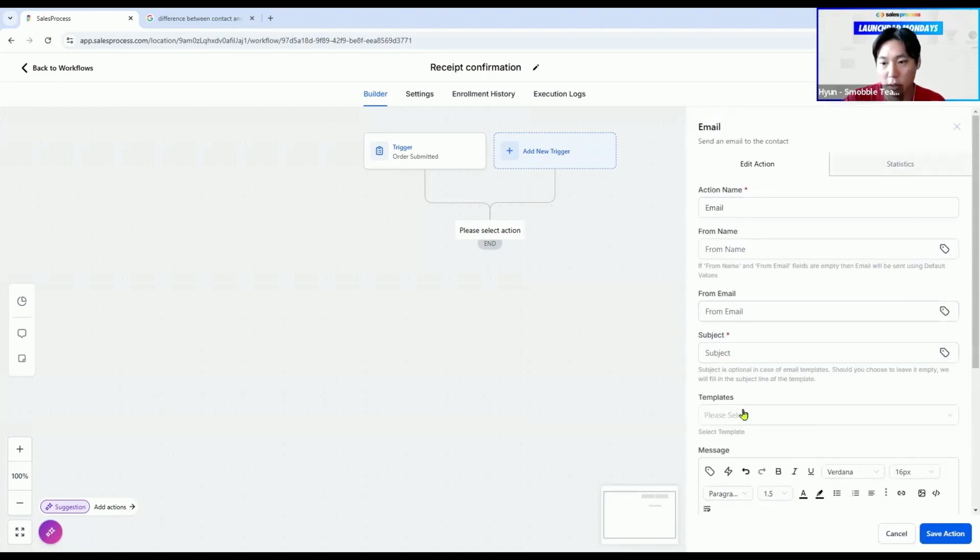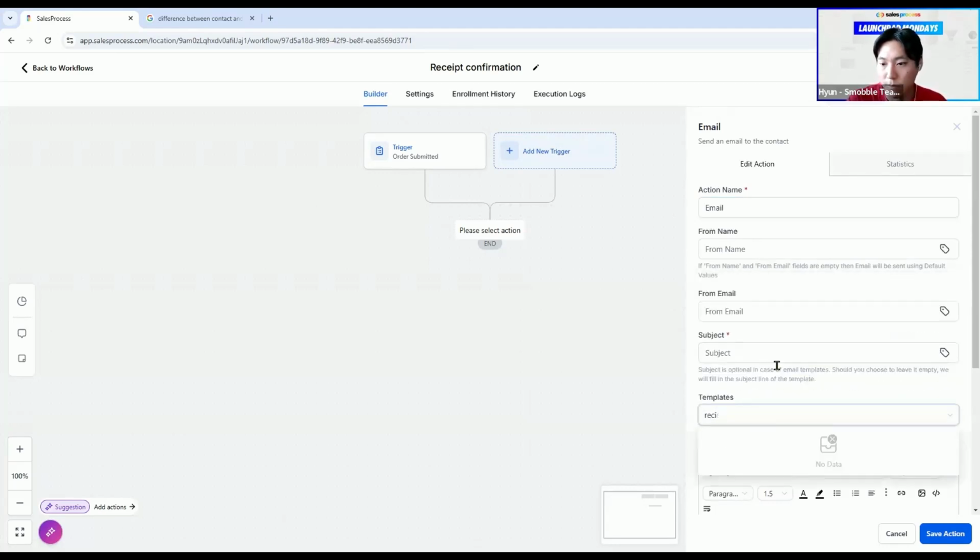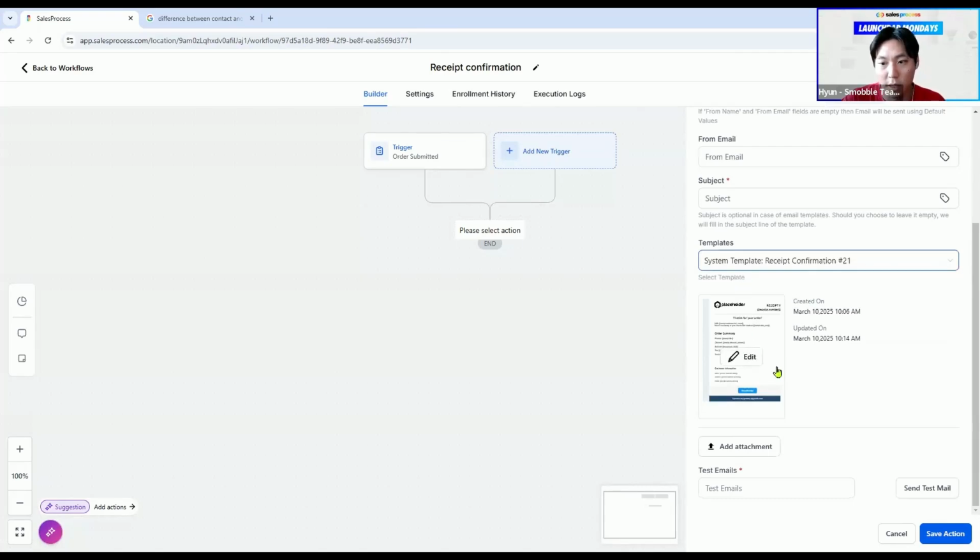And you see here in templates, we have already created a template for this. And if you don't, that's why it's important to put a title, just so that whenever you're looking for this, you can find it here easily. And we're going to choose this one. And you will see that template will be attached right in here.